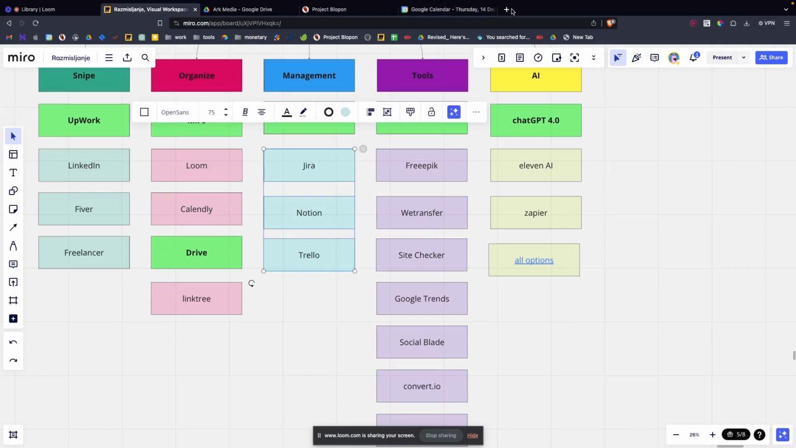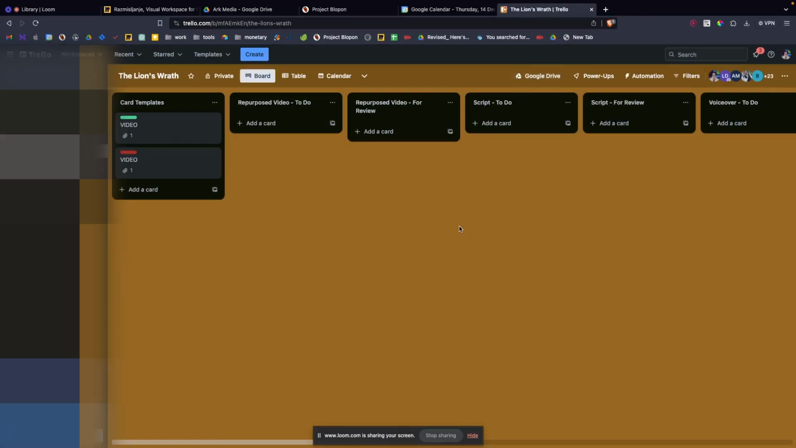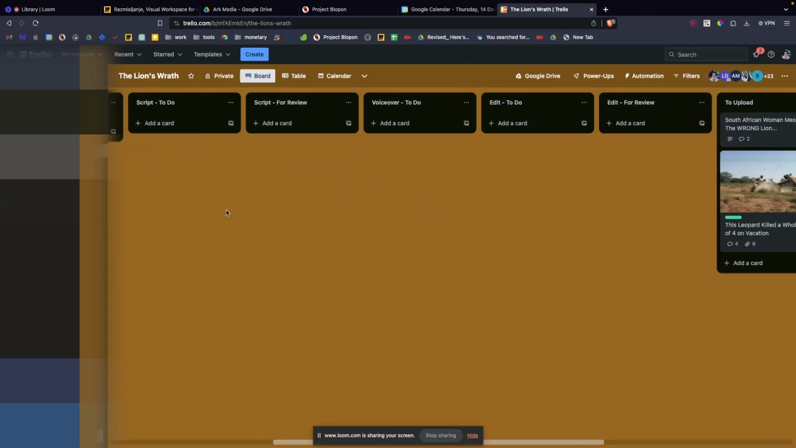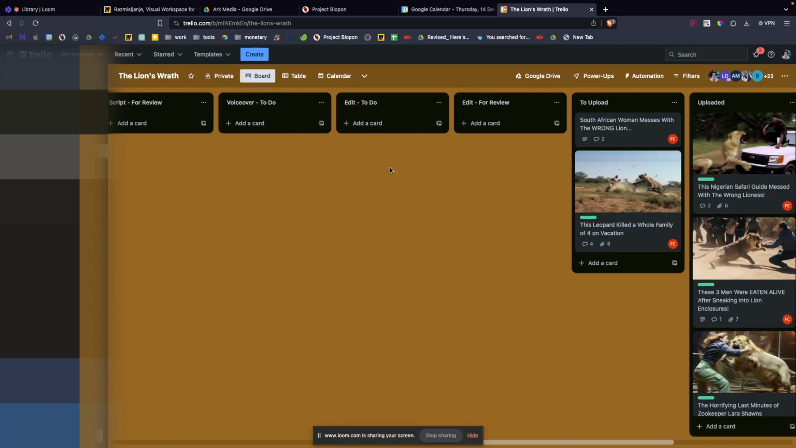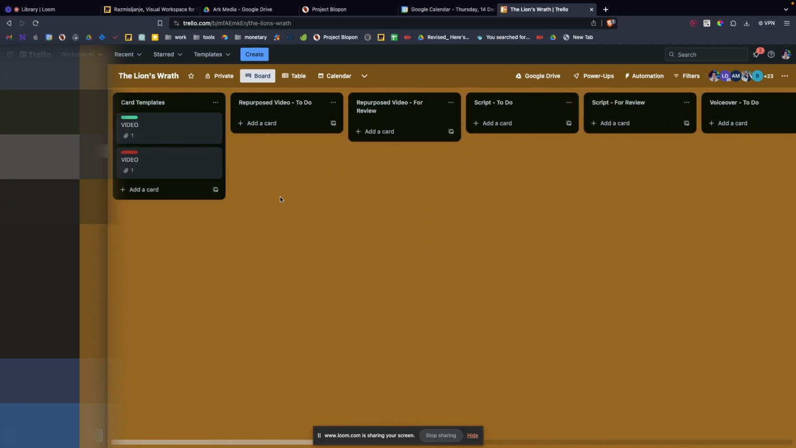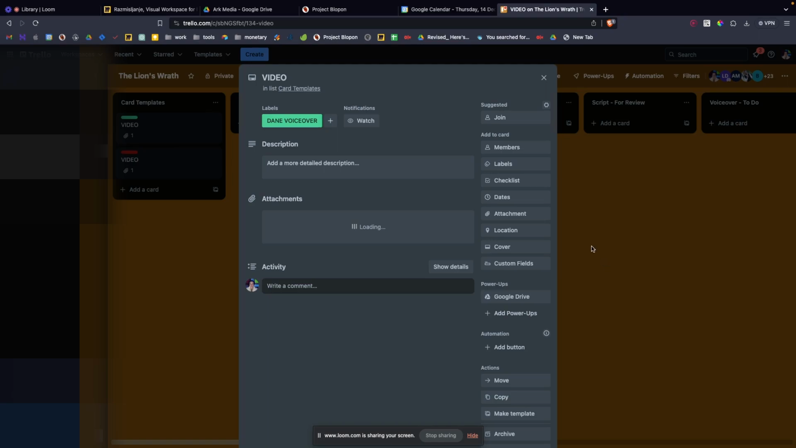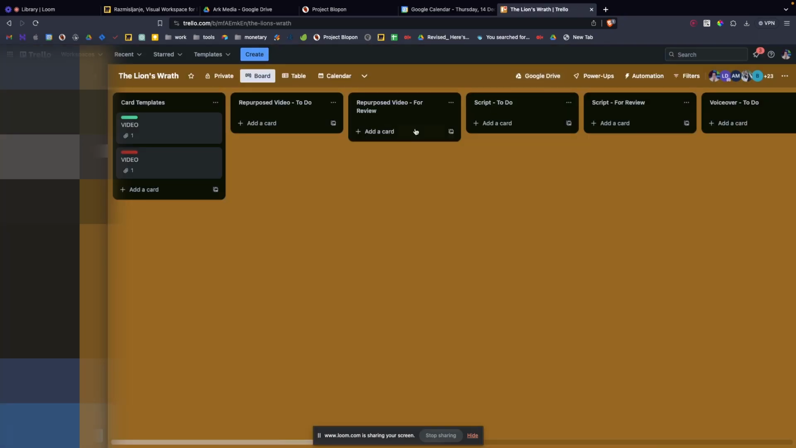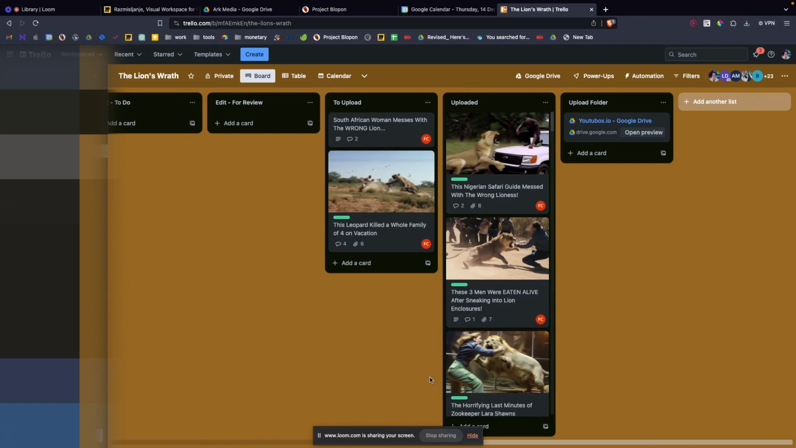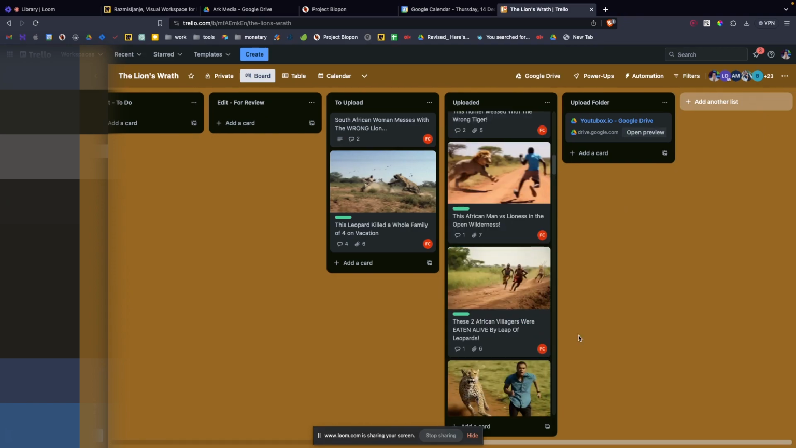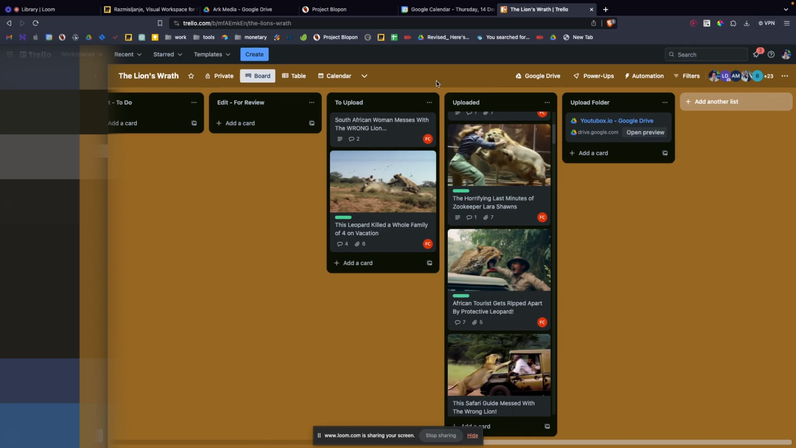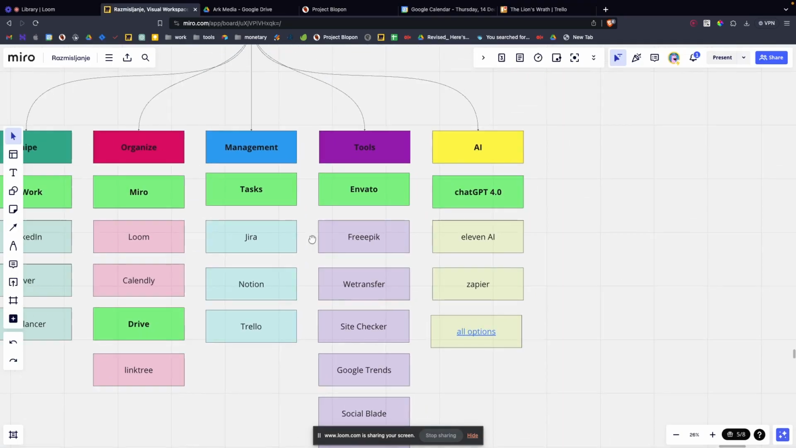Why Trello? Trello is mostly used for YouTube and systematical processes. So Trello looks a bit like this. You can have, for example, script to do, review, voiceover, edit to do, edit for review, to upload and upload it. It has the same structure as Jira or as Google Tasks, but it's mostly used for organizing teams in a very linear fashion. So we need to do this and similar, like assigning, etc. Yeah, I think you get the gist of it.